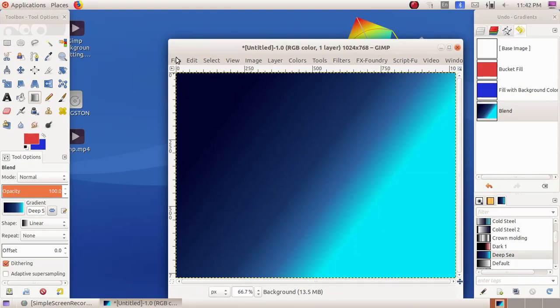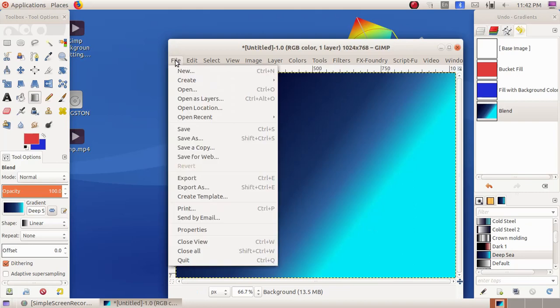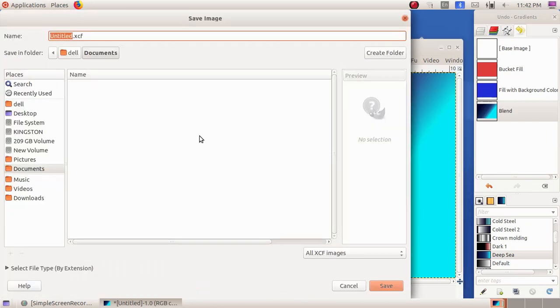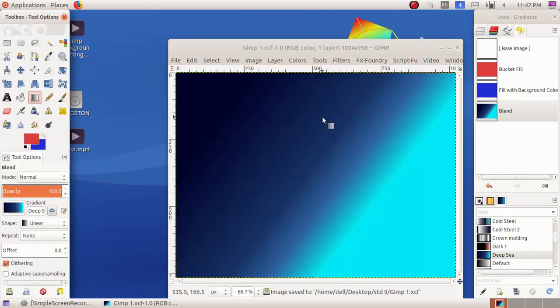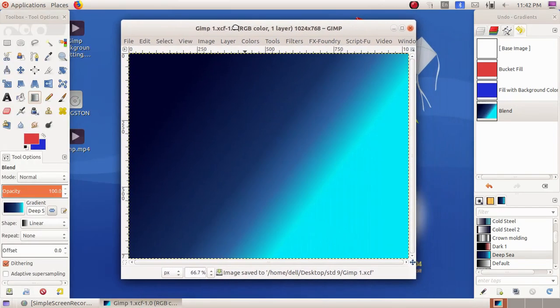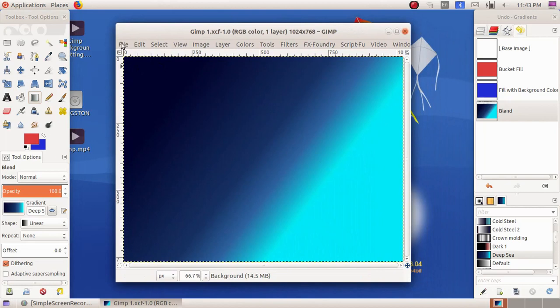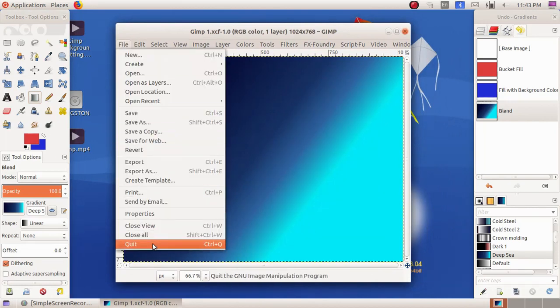To save this file, I have to click on the File menu, then Save As. And I am opening the standard 9 folder and I am giving the file name GIMP1. And .xcf is the default file format of GIMP. So I am saving it with the same format. I have to click on the Save button. So my canvas is saved. And to exit from this window, I have to click on the File menu and Quit.